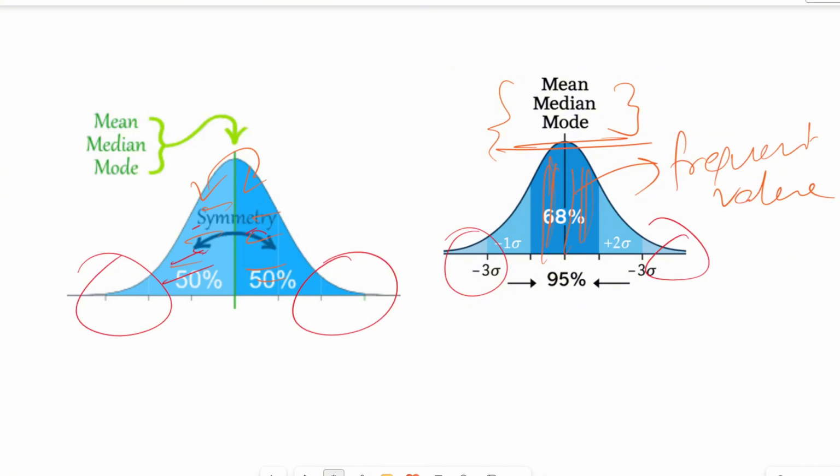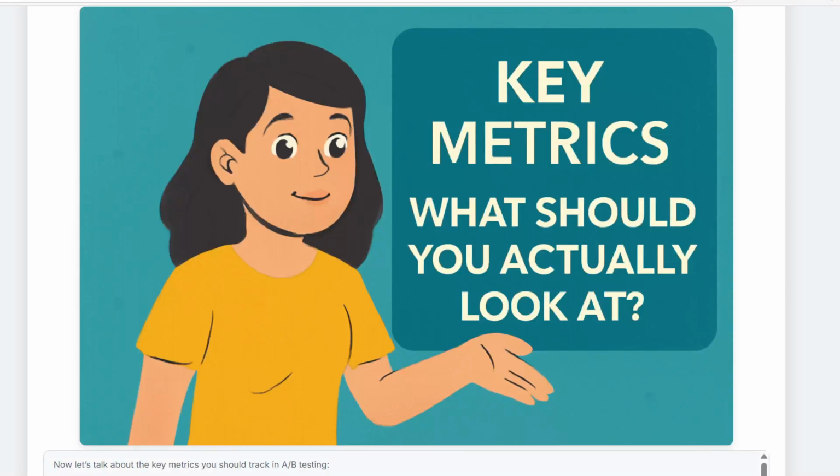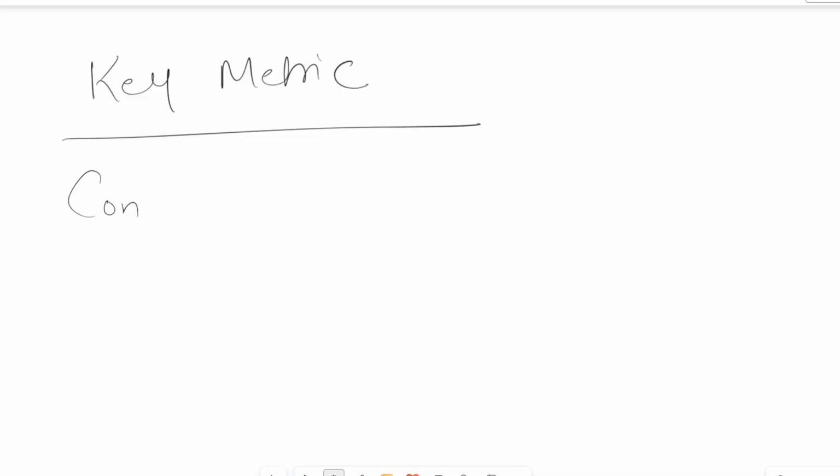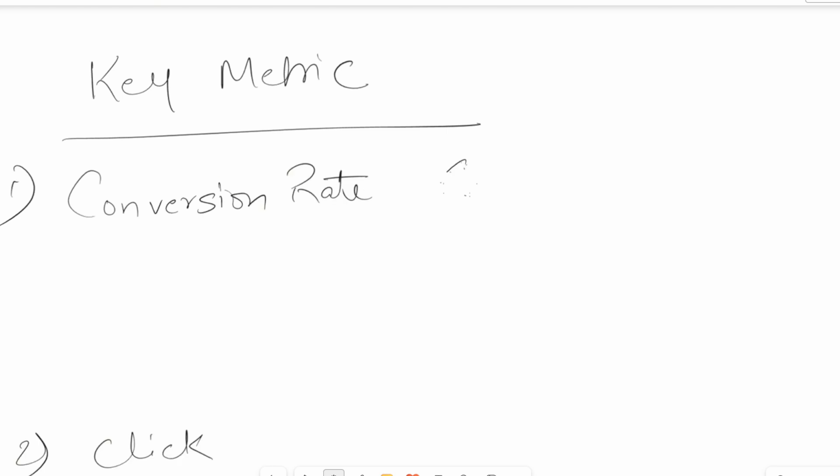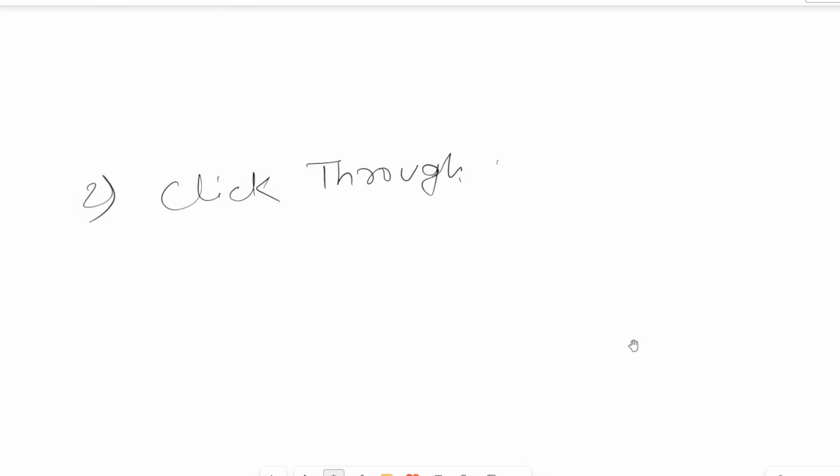Now let's talk about key metrics. So what should you track in A/B testing? Or what should you actually be measuring when you run this test? There are four parts of it. First is conversion rate. Second is click through rate. We call it also CTR. Third is bounce rate. Fourth is average order value.